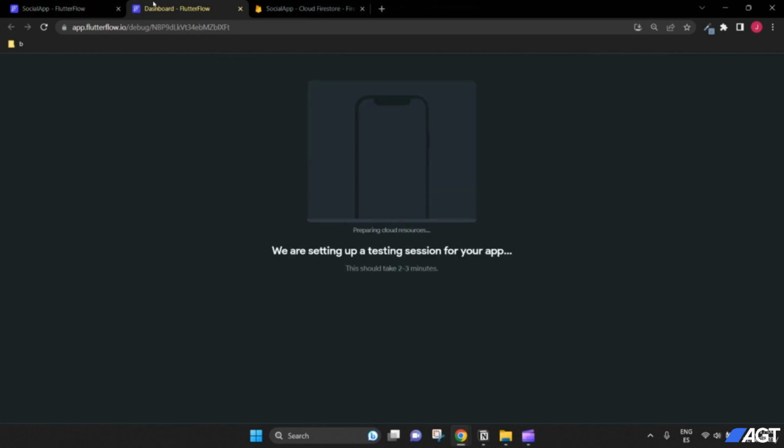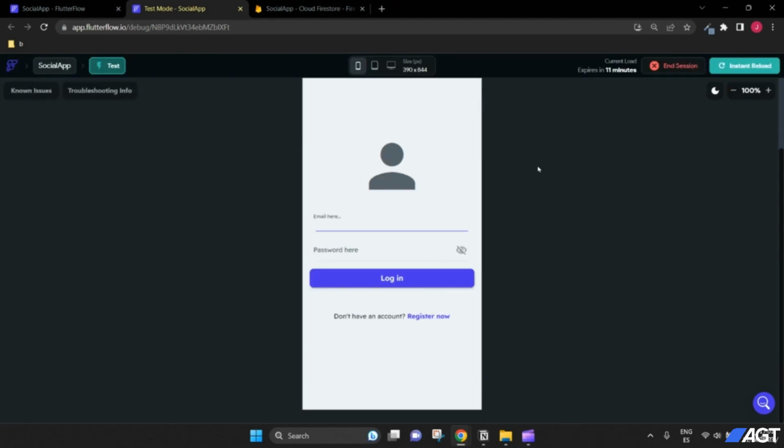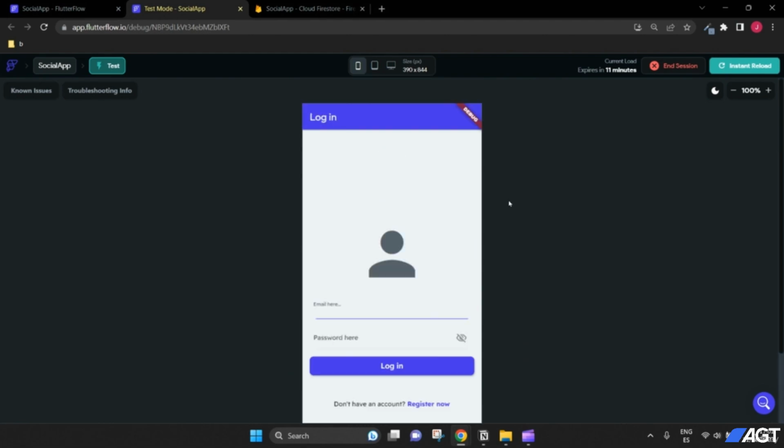Close the old windows. Every time you create a new session, it opens up in a new window. So let's close the old window, and that's it. Okay, so now let's try to find out if this works or not. Okay, it should work perfectly.